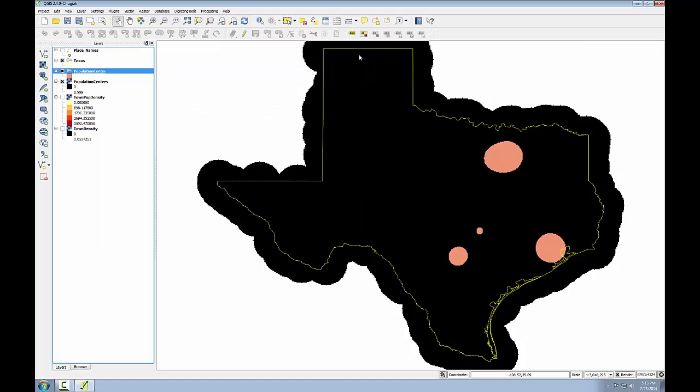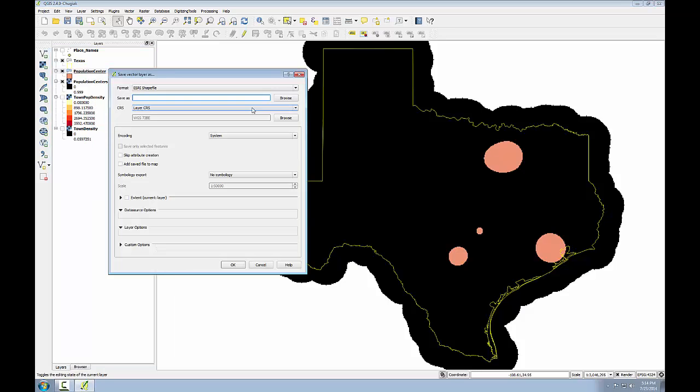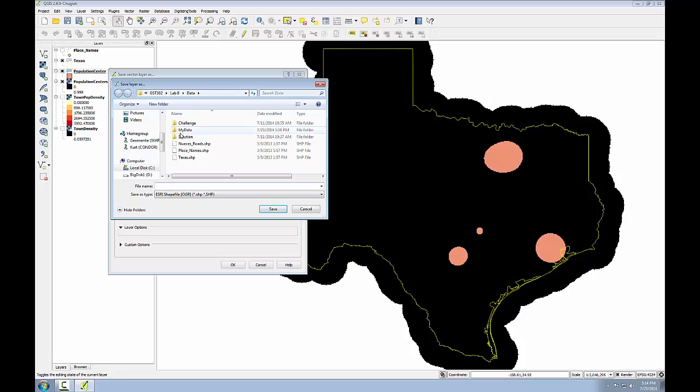So what I need to do now is save the layer to a new coordinate reference system. Then I can calculate the square meters of the polygons and convert those to acres or square miles, whatever unit I wish to use. So I'm going to right click on this layer and choose Save As. I'm going to browse. I'm going to call this Population Centers Albers.